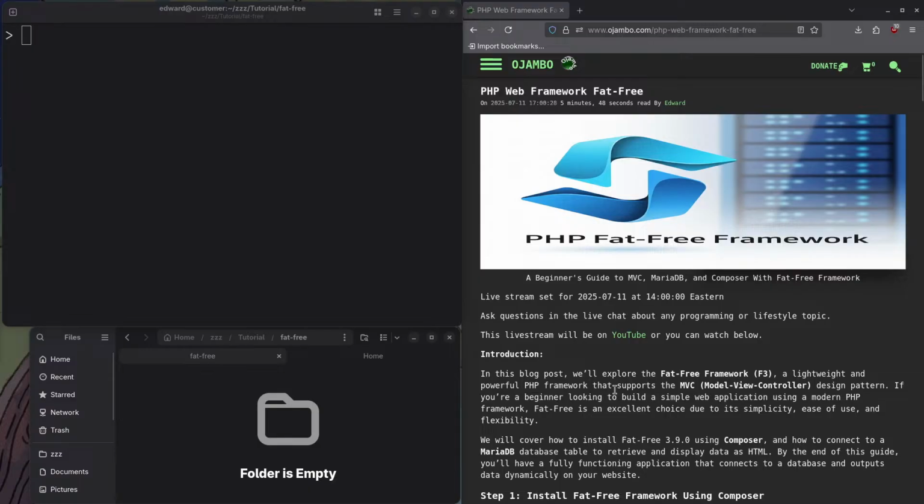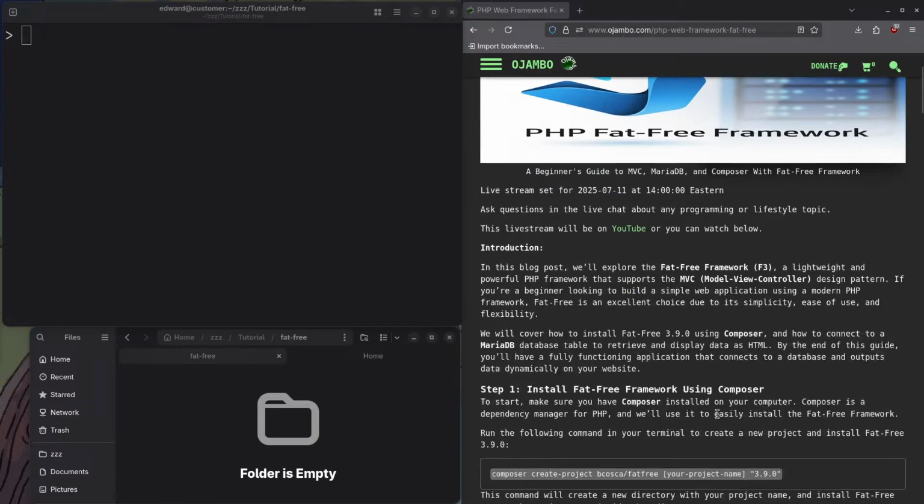So, what I have set up here, as you can see, is this folder. It's an empty folder. This is where all the content for today's tutorial will be. And as you can see, I'm in the terminal here. I've already zoomed in a little bit, so when I type things in here, you'll be able to see it. We're also going to use Composer to install this.